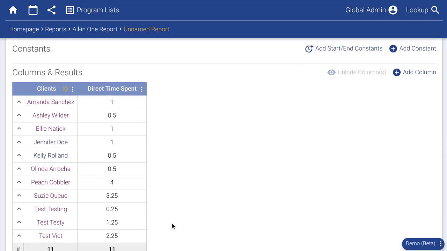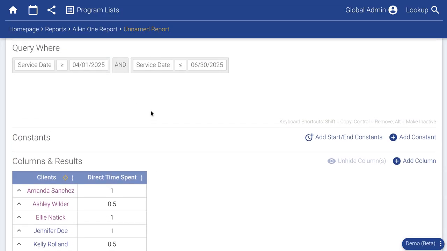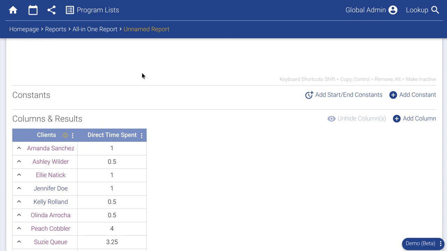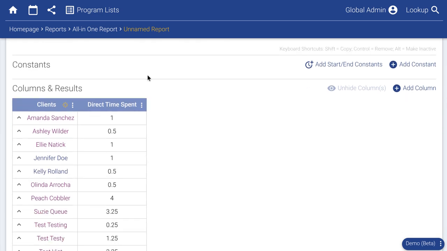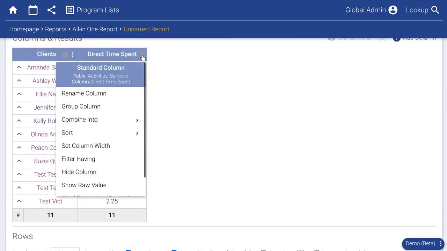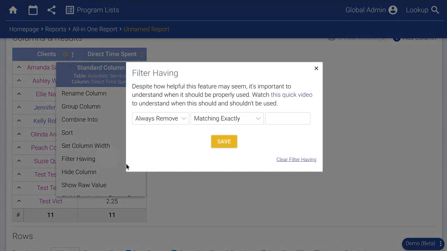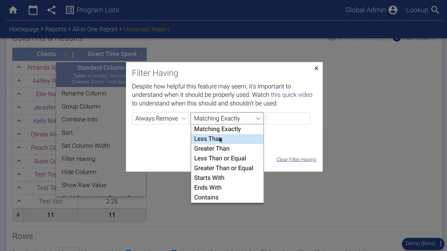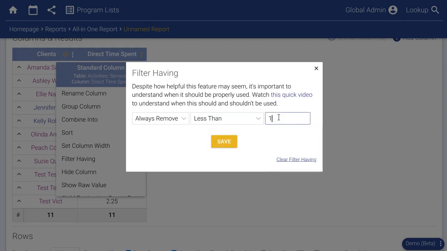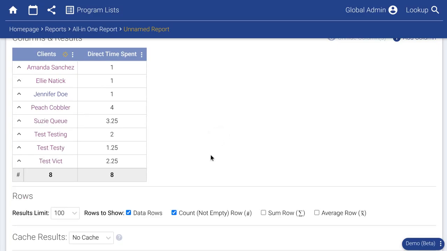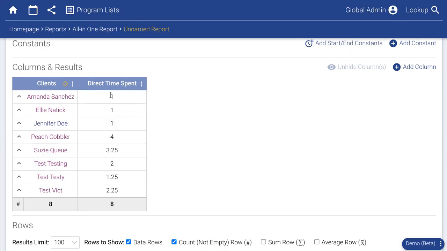There's probably some other way to work around it, so that we're looking at only the people who had direct time spent over an hour, through something up here. But in this case, we're going to say, you know what, I know the way to do it. We're just always going to remove people with less than 1 hour in here. Okay, and now those people are being removed.